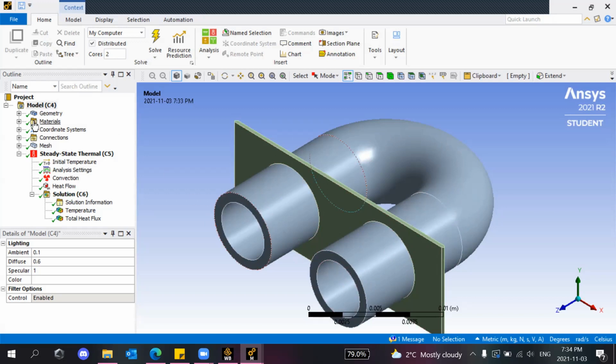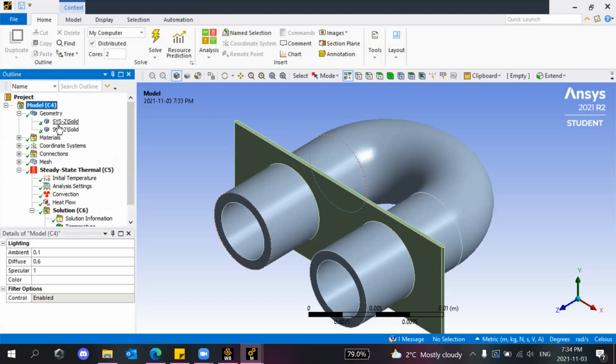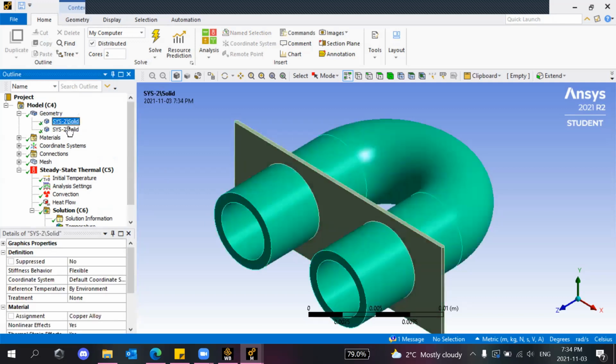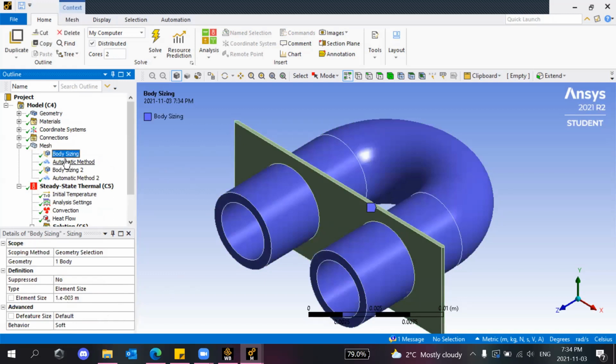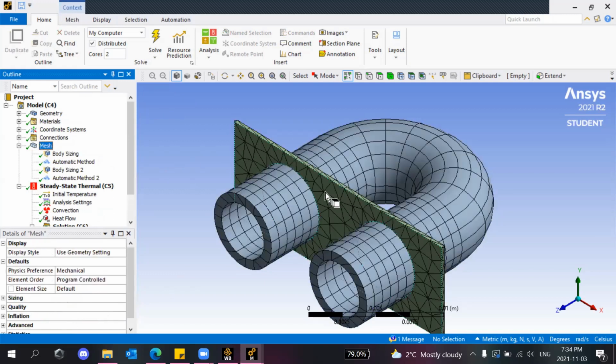So it's the same sort of steps here with geometry. You make sure you have two different solids, and you apply them different materials. For the pipe, I have it as copper alloy, and for the fin, I have it as an aluminum alloy, both general materials. Next, I'll be creating the mesh, with different body sizings for each of them.